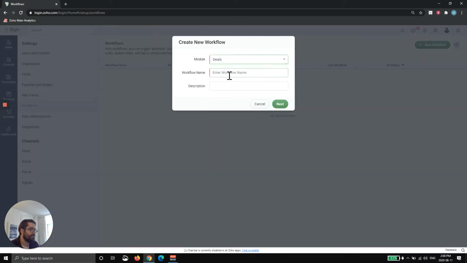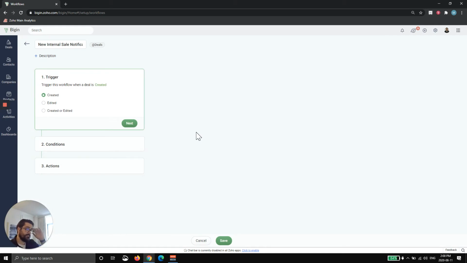So in this example, I'm going to do deal, and I'm going to say new internal sale notification. Okay, so now it brings you to the builder. Step one is the trigger. When do you want Zoho Bigin to start looking to do something?